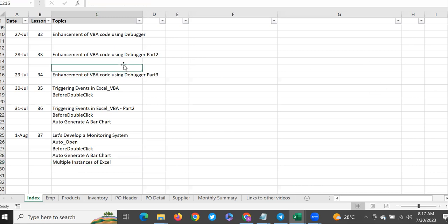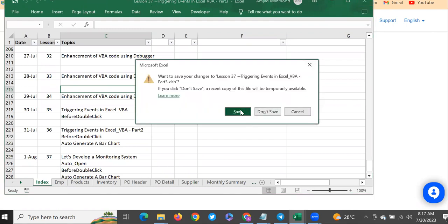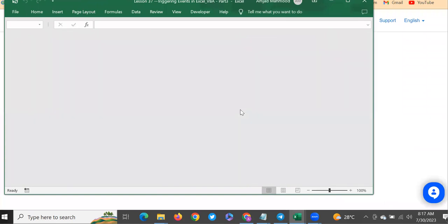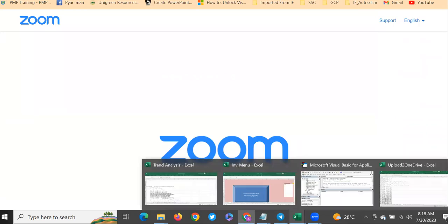For this, let's close this instance in which we are. This is our Excel in which lesson 37 is being taught. Let's save it and close it. Right, so this is gone. Now you still have Excel running, that is another file. So how did it happen? You can have multiple instances.